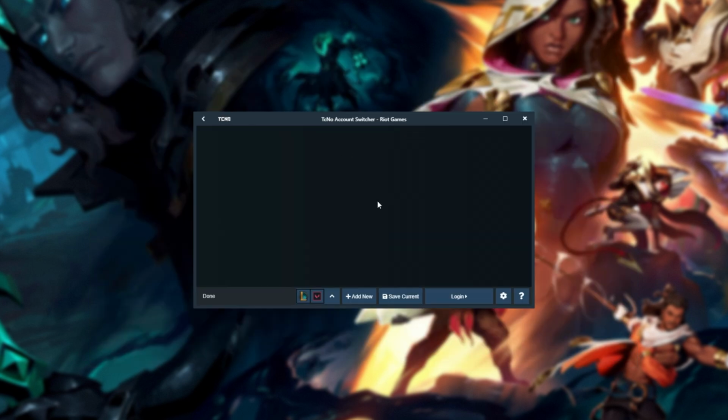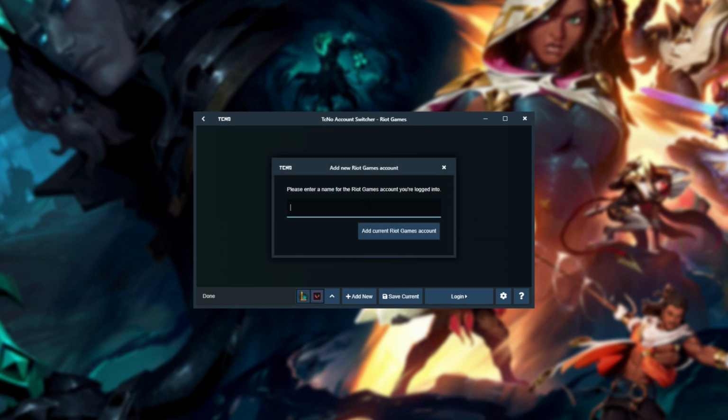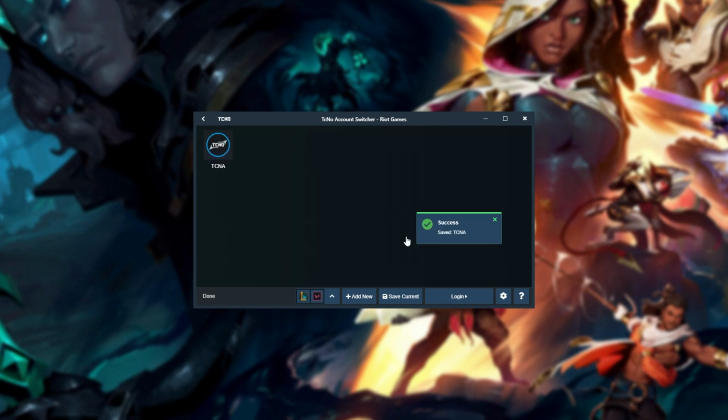Inside of the TcNo Account Switcher, I'll simply click Save Current, and we'll give our current account a name. I'll call it, say, TcNobo North America. I'll click Add, and my account will immediately show on the list over here. If we click Add New at the very bottom, we'll be signed out of Riot Games, and we'll need to sign in again if we'd like to play anything.